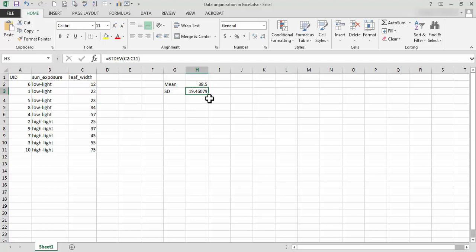A quick hint: if you're confused or getting strange errors in your functions, remember to use the help link included in the function arguments in the lower left-hand corner.